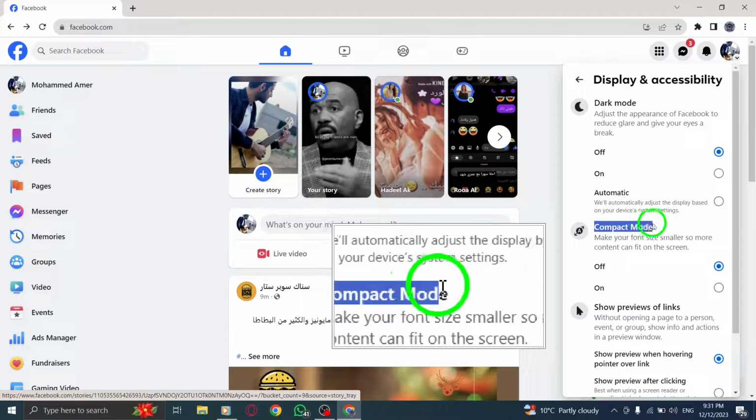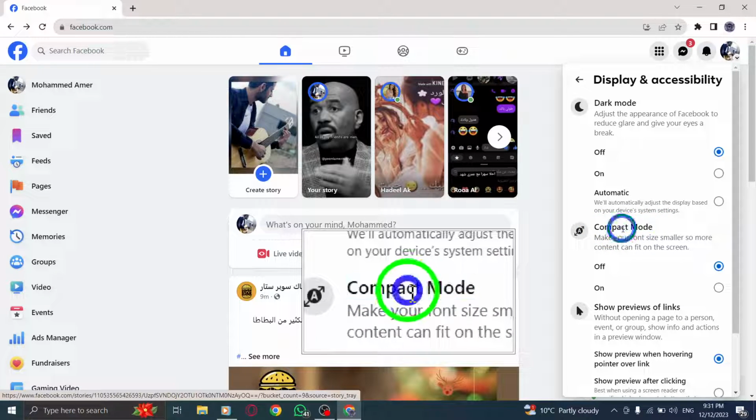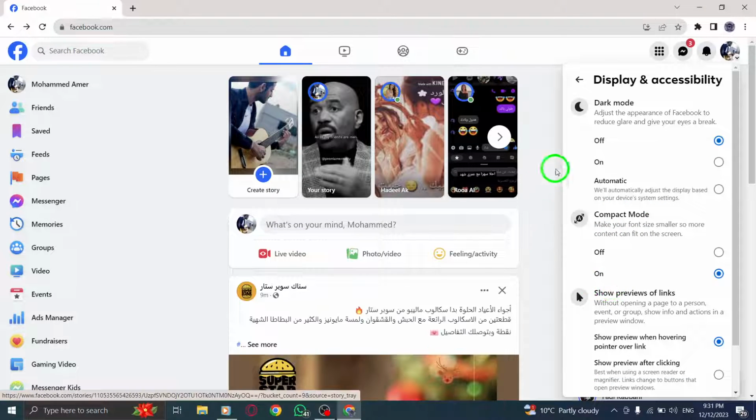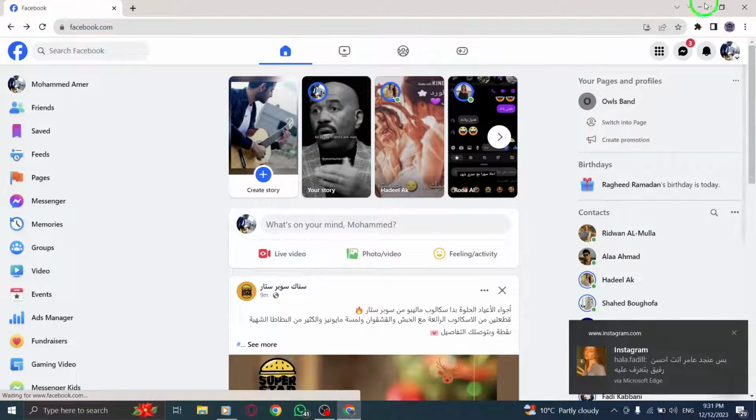Step 4. In the Display and Accessibility settings, you'll find a section called Compact Mode. Click on the switch next to it to turn it on. And there you have it. You've successfully enabled Compact Mode in Facebook on your PC.